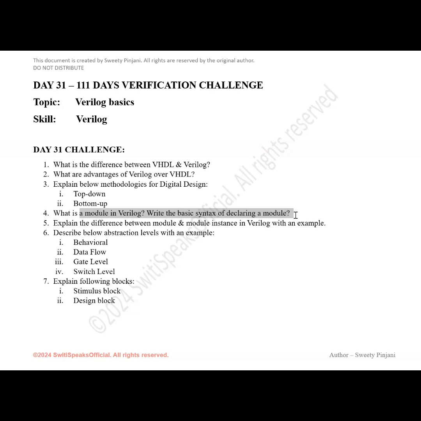This is very, very basic. And we are thinking that even if you don't know anything, then you can start with this challenge. That's why we are covering from the basics. So, you need to explain what is this module and write the basic syntax for declaring the module.